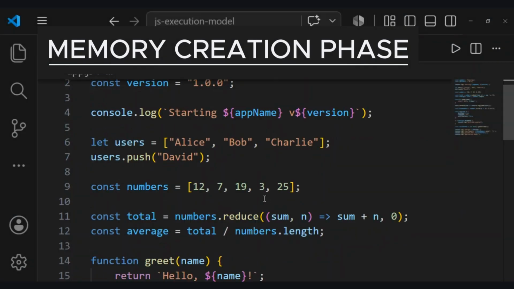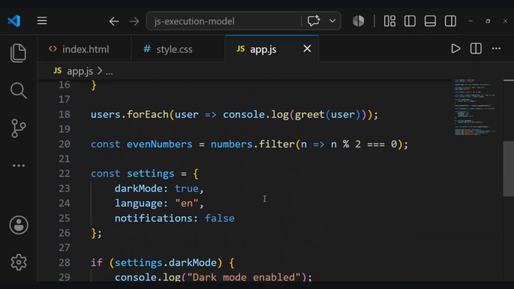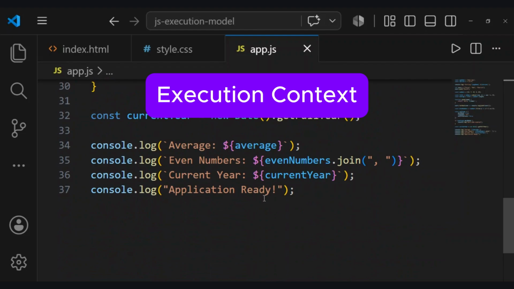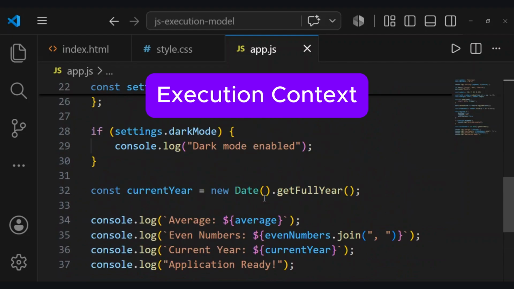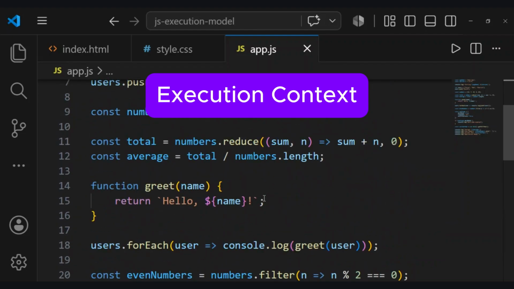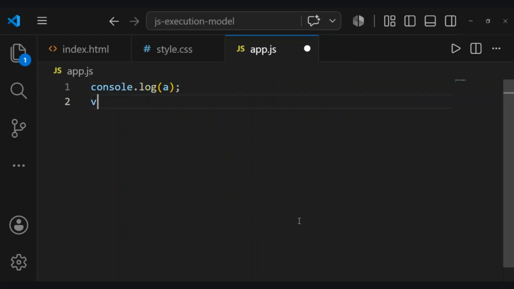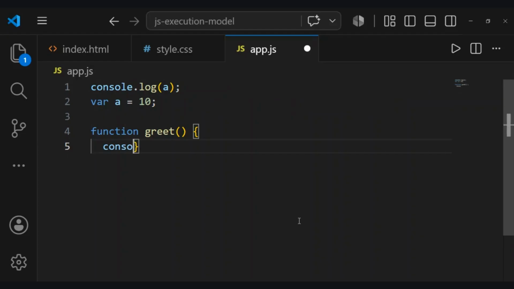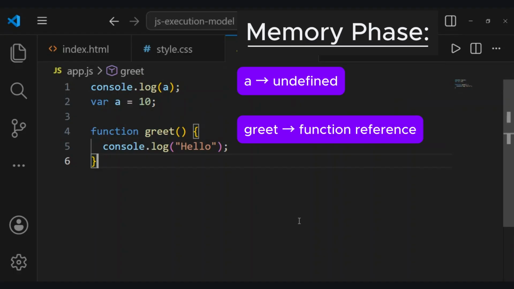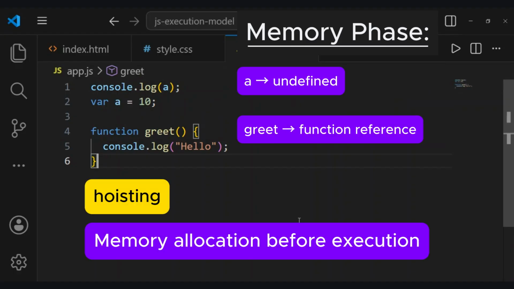Every time JavaScript runs a file, it first scans your entire code without executing it. It prepares a workspace called the execution context. Inside this workspace, JavaScript creates memory for variables and functions. Let's see this with real code. Before running line by line, JavaScript already stores memory like this. This is why we get something called hoisting. It feels like JavaScript moves variables to the top, but actually it just allocates memory first. Functions are fully stored. Variables are initialized as undefined.